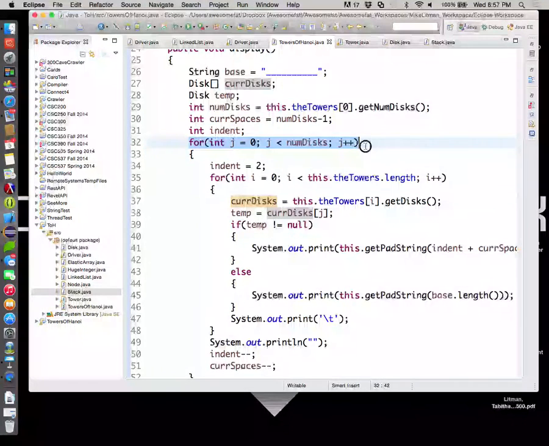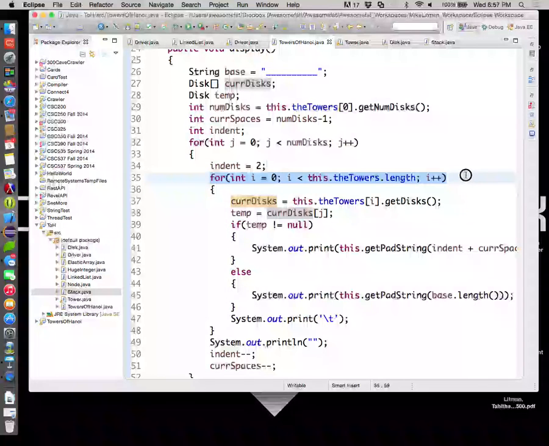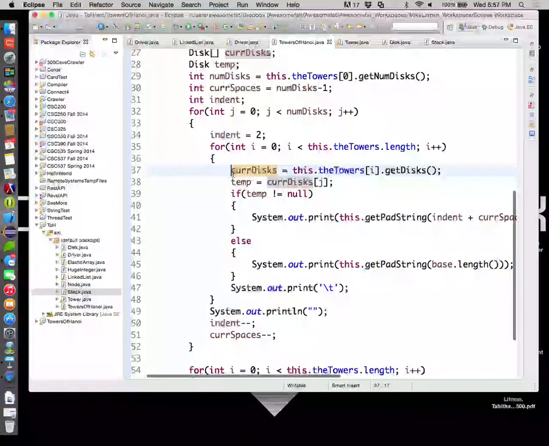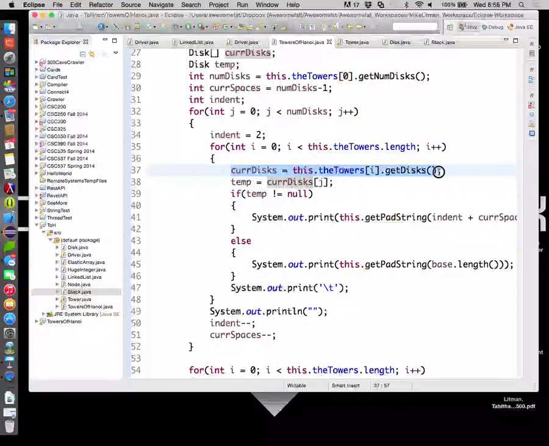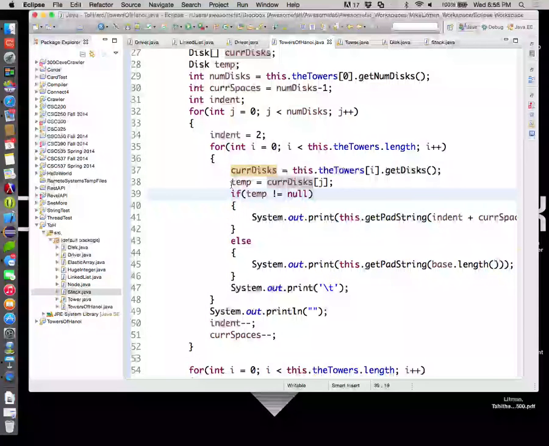For each of those 3 disks, we want to go through all the towers. That's what this says: go through all the towers. We're going to get the collection of disks from the current tower, the tower at bucket I, which will be 3. Temp will be equal to cur disks at bucket 0. Display it. Spin back up.